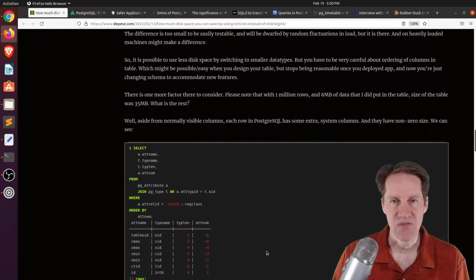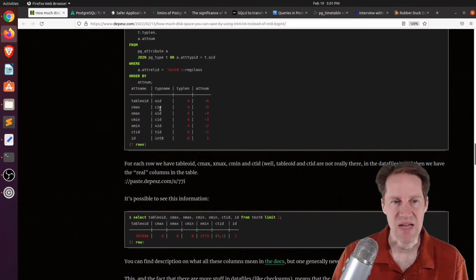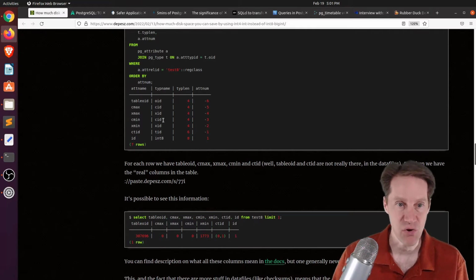Now, you're also going to have a lot of other columns associated with it, added to keep the tables system managed and for data visibility. Additional columns in the table that you don't normally see are the table OID, the CMAX, XMAX, CMIN, XMIN, CTID, etc. Each of these has a data cost per row.